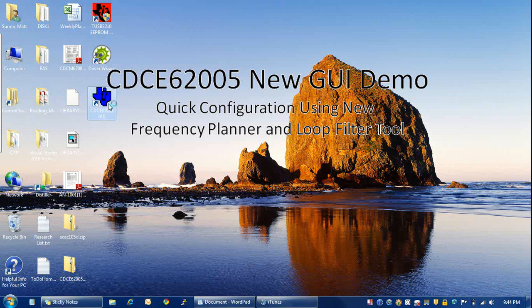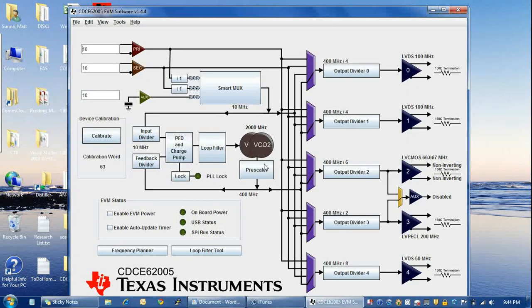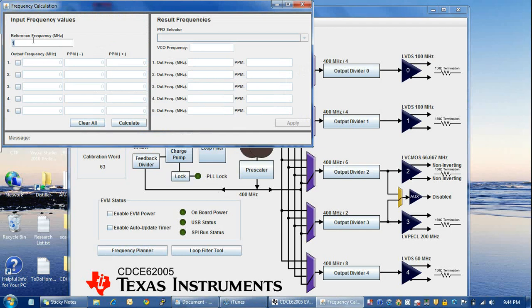This demo gives a brief introduction to the frequency planner and loop filter design tool available in the latest version of the CDCE62005 GUI. As you can see, I am running this tool without an EVM connected. When the EVM is connected, it is helpful to go ahead and check the two boxes in the EVM status window to get real-time feedback while you work.